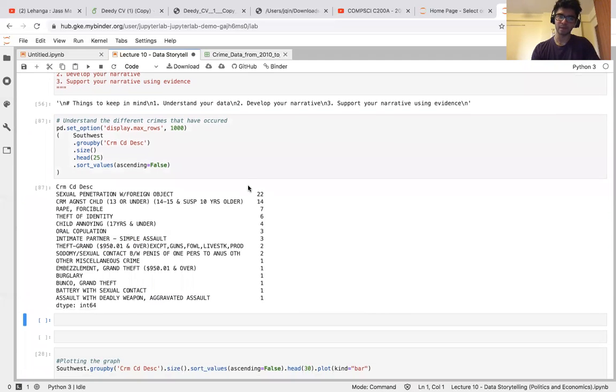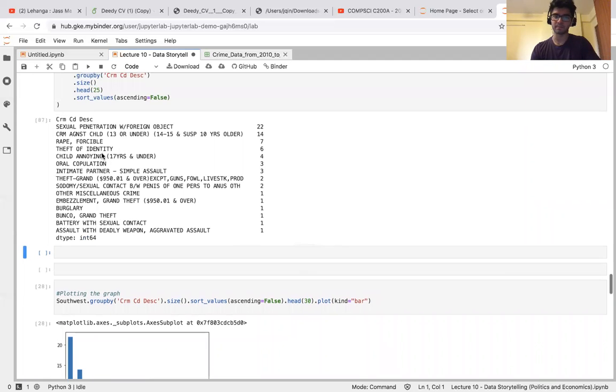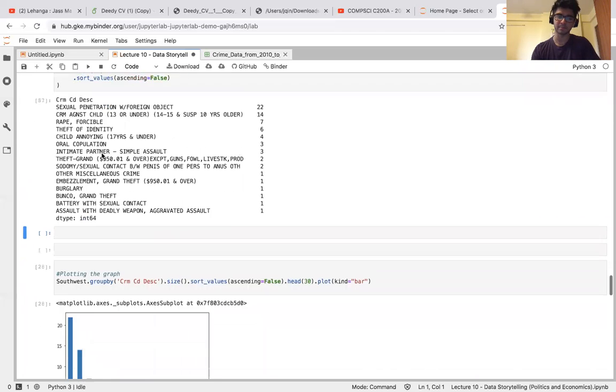So now we get a value count, which shows us that the topmost crime is sexual penetration with foreign object, right? Where you have 22 such entries. And thus you can see how crime has been committed in the southwest part of LA, and you can see the different types, right?